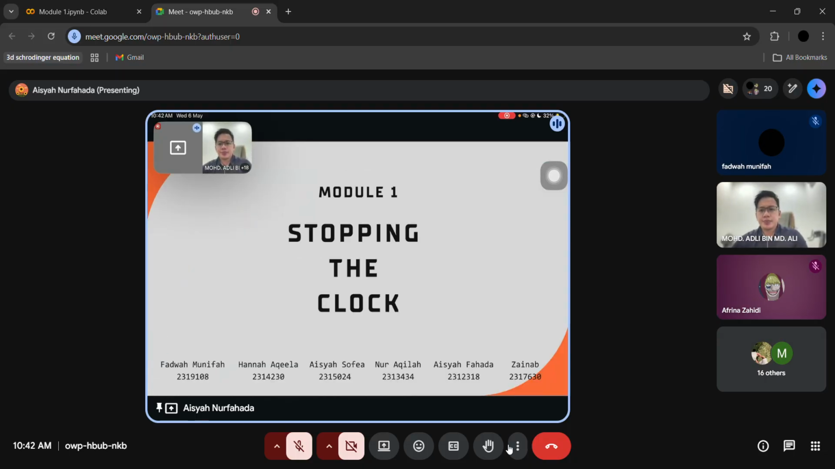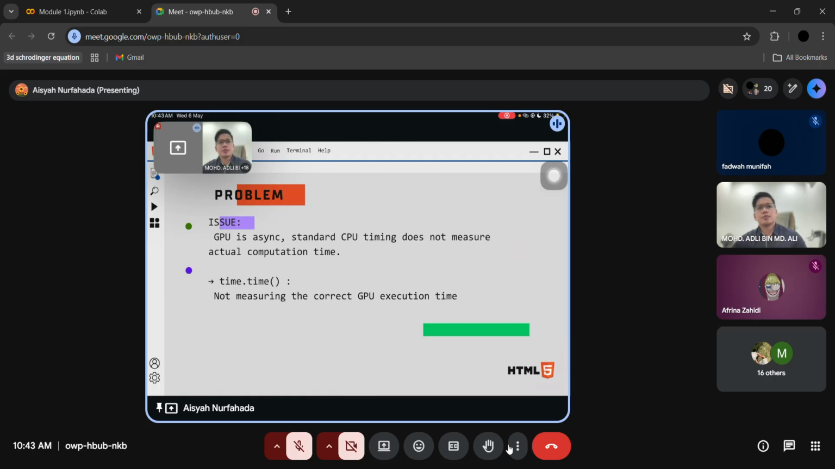Assalamualaikum. So today we are going to present module 1, stopping the clock. In this module, the objective is to accurately benchmark GPU kernel execution time and to monitor VRAM usage programmatically. This is important because measuring GPU performance is not as straightforward as measuring CPU performance.